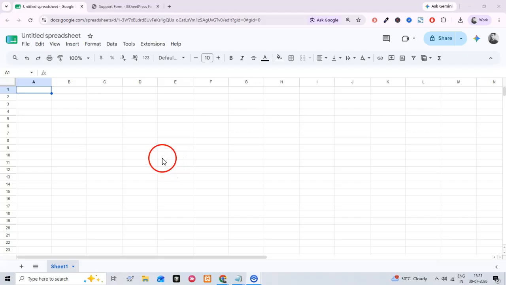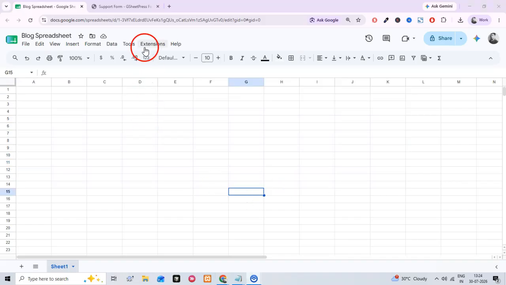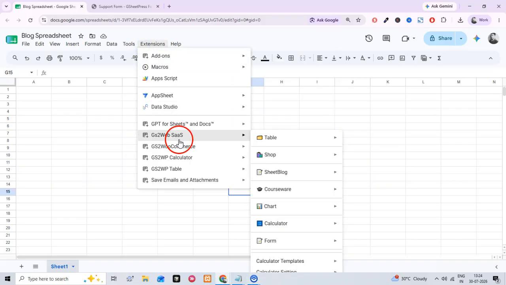Today, let's build a full blog website from a single Google Sheet. Step 1. Open a Google Sheet. Step 2. Go to Extensions, then GS2 WebSauce, then SheetBlog, and then New SheetBlog.